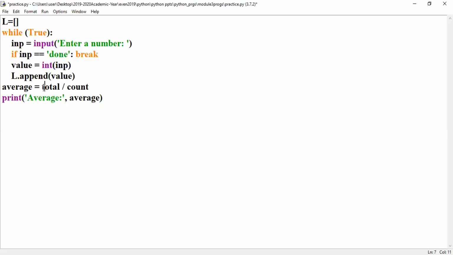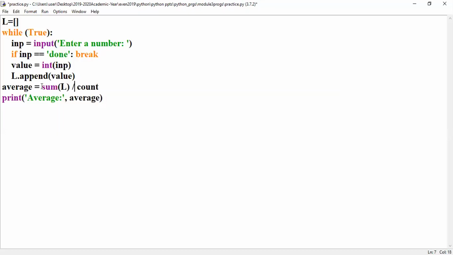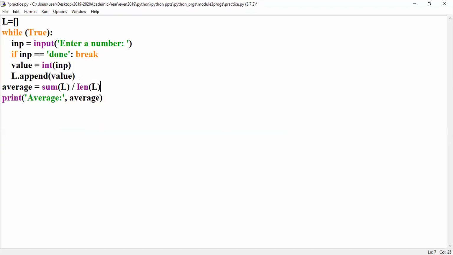Now here, I'm going to change this by using the function sum. So I'll be using sum of L. And here, how do I get the count? I'll be using the len function of the list, len of L. See, by using list functions and methods, the number of lines is reduced and it is made very simple. Now let us run this program and see.